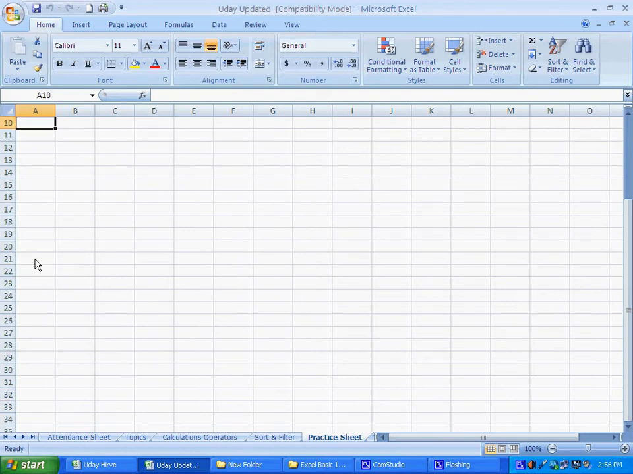Press up arrow. You will see you can move up on the spreadsheet. So with the help of the down arrow you can go down, and with the help of the up arrow you can move upwards in a spreadsheet.